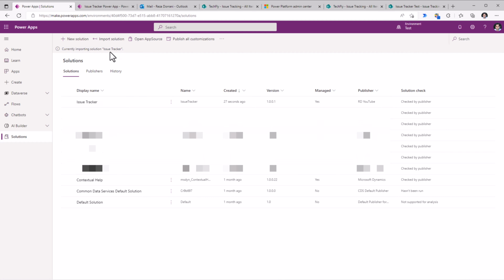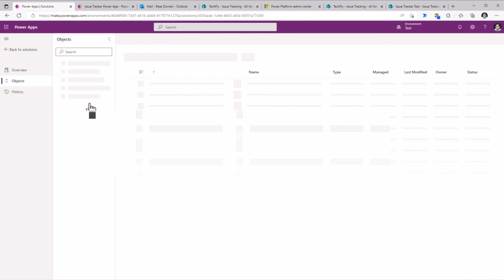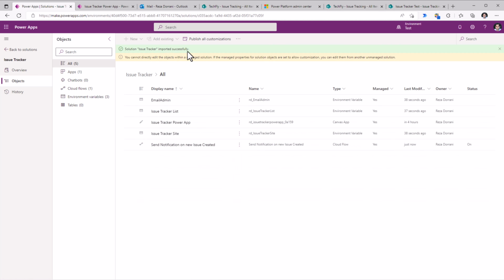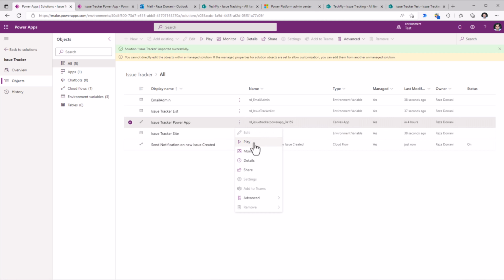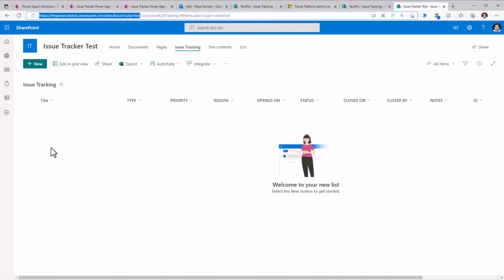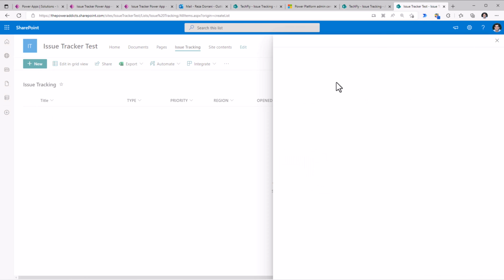The import is currently ongoing. I can see my solution come in. It says my solution has been imported successfully. Here are all my artifacts, my environment variables, my app, my flow. If I was to play this app, you will note that there are no items in this. The reason being, the data is coming from the test issue tracker list.